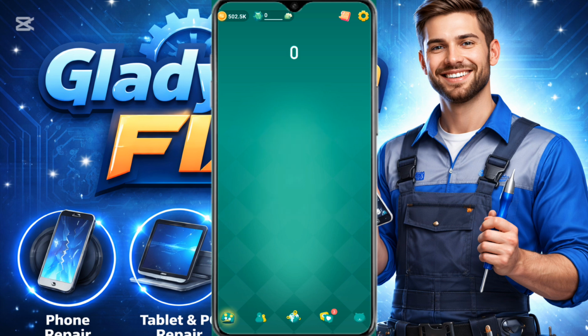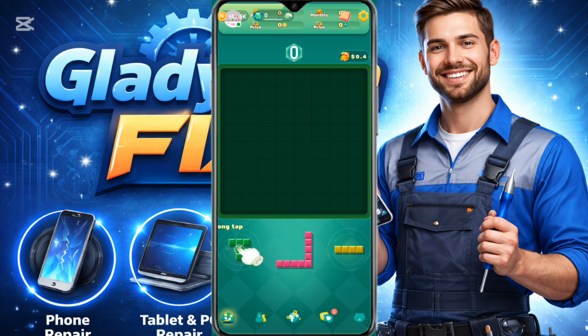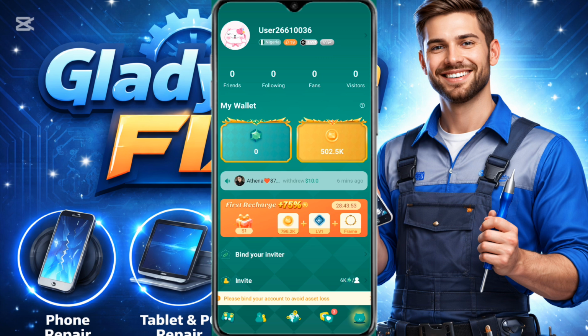Now, in order to be able to create your Meta wallet, the first step you have to take is to open your app this way. So this is the home page of my app. The next is to click on this gem option here. So you're going to see my wallets. You're going to see the gem balance and the coin balance. So just click on your gem balance.